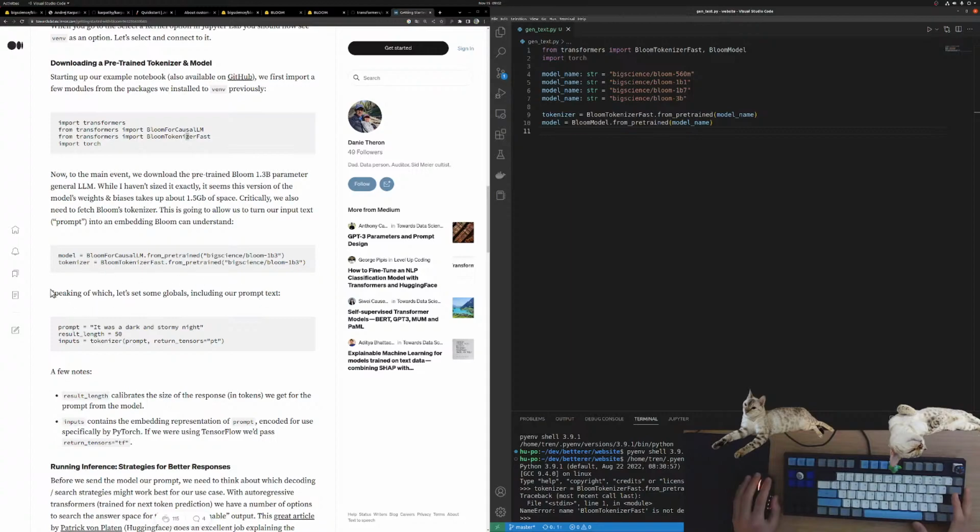Okay, so here now they're saying we get some globals, including our prompt. So we're going to have some prompt. Okay. The quick brown fox jumps. And we'll leave it at that. And then maybe result length, let's set it to 50. So prompt is going to be a string, and the result length is going to be an int.